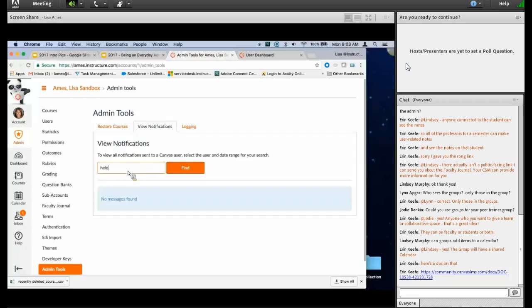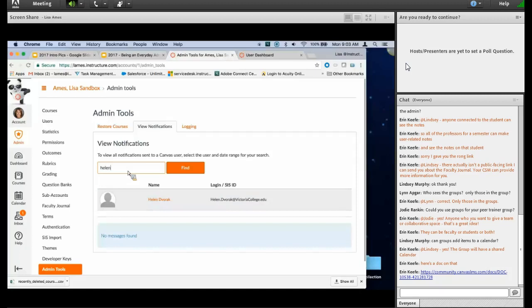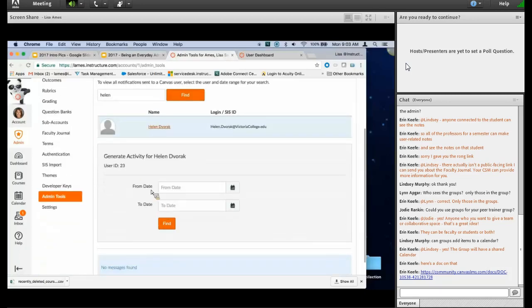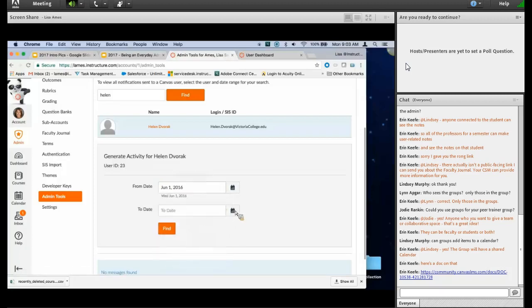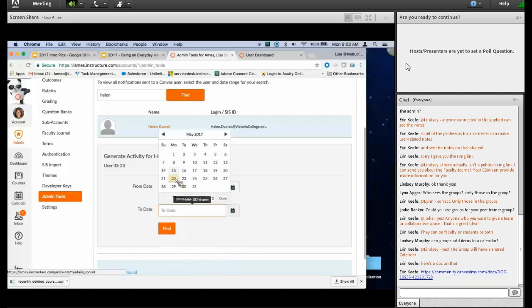Let's see, I'm going to stick to Helen in this one. There we go. I'm typing in Helen. I'm finding her name right here. When I click on her name, it's going to give me that opportunity to generate a report of her activity. I can define those dates. So let's see, I know this course was last summer. I'm going to leave it in June the 1st. And maybe until today. And I'm going to say find.